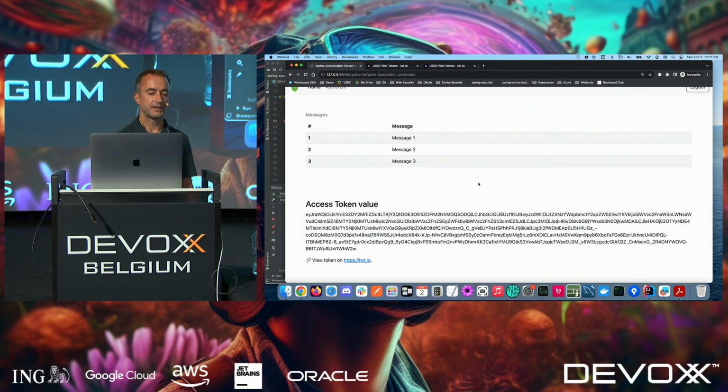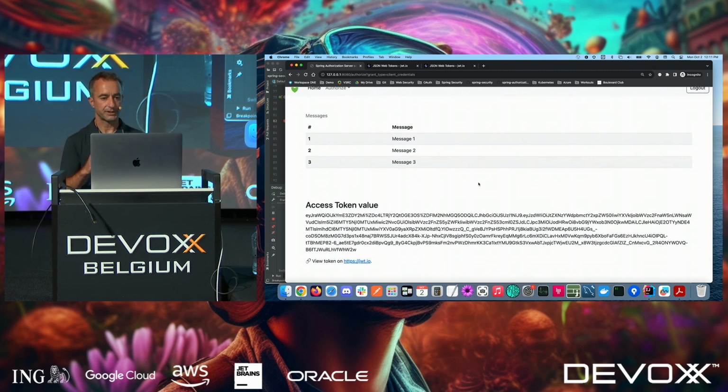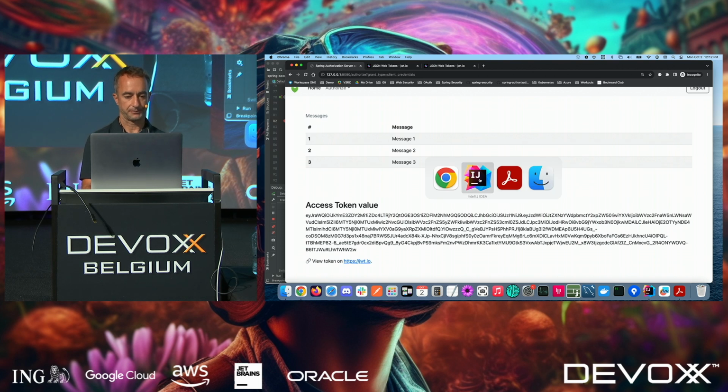So that would be the configuration if you want a resource server to support multiple token formats. You use an authentication manager resolver.